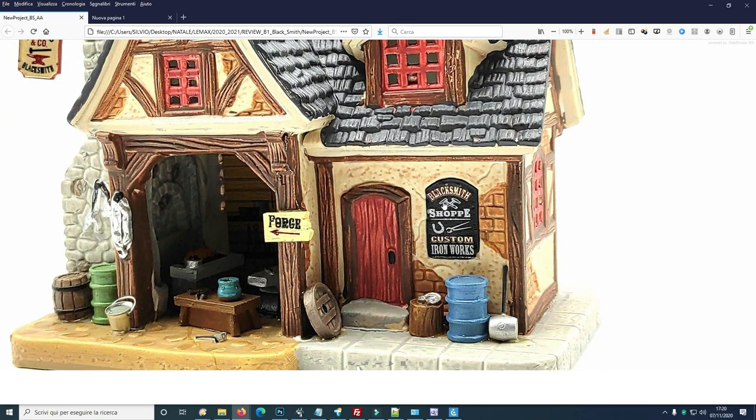Another shop sign here, blacksmith, crossed couple of hammers, shoppe. Shoppe, like we use nowadays as an indicator of an old fashioned shop, but at that time this was a modern shop, so I don't think it is a good idea to have written shoppe. You have a horse shoe and a tongue also, custom iron works.